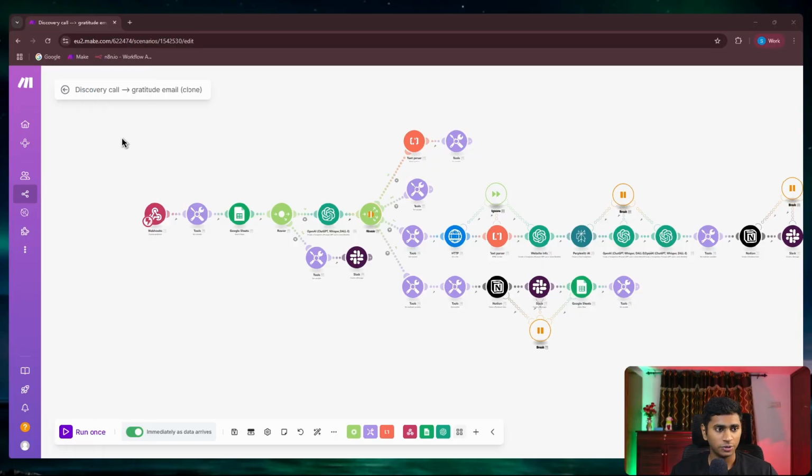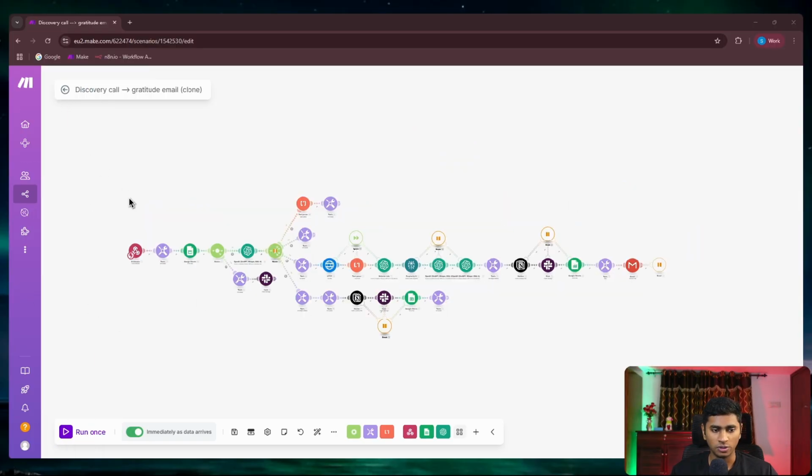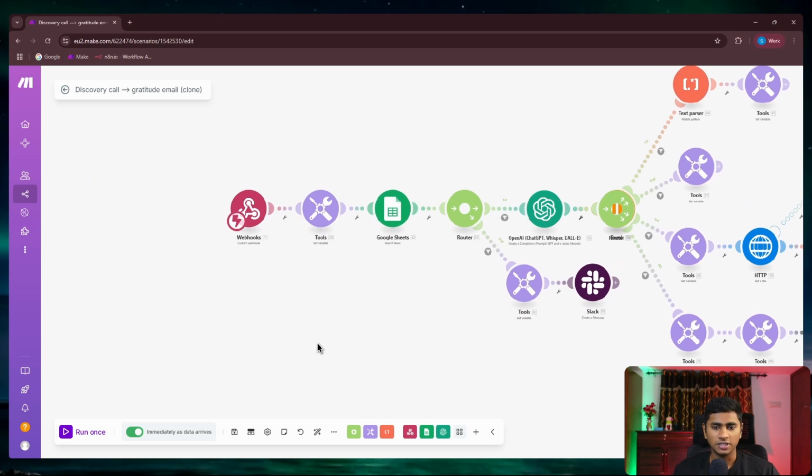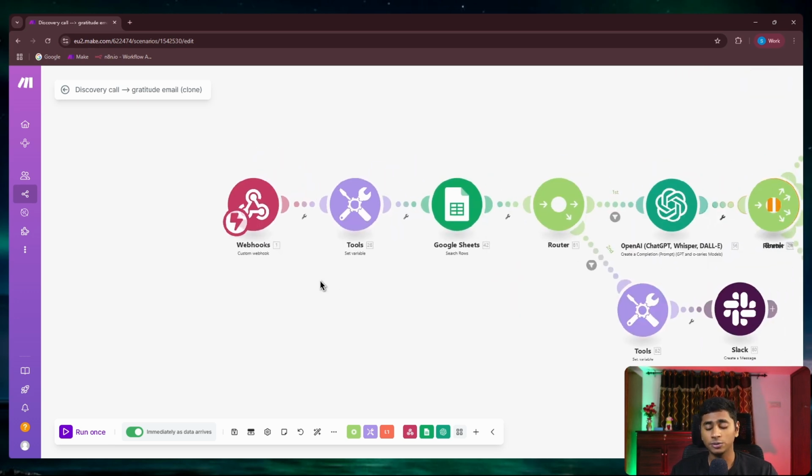All right, so this is the total overall scenario. First, the trigger could start from anywhere. It could be when a person books a call with you, either in Calendly or cal.com. You just got to set up a webhook so that you receive that trigger over here. It could also be a Google Form, Jotform, or any sort of form, or it could be website traffic, any sort of trigger, however the lead enters your funnel.